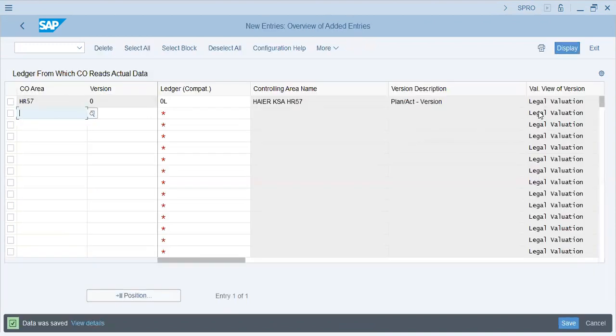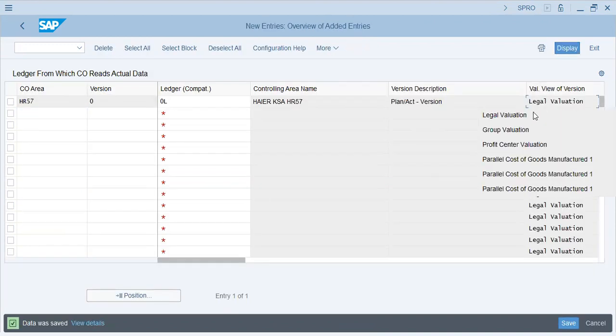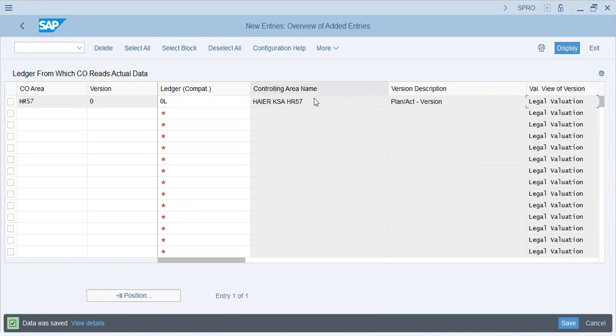Okay, so we have three kinds of valuations: legal, group, and profit center valuation. Okay, so version 0 is to capture plan and actual values. Plan values for forecasting, actual to capture what has incurred in expenses in cost for product costing. Okay, save. This is saved. So let's go back.